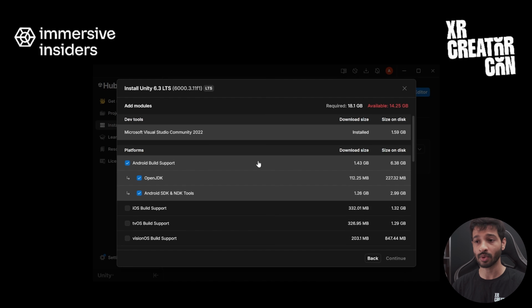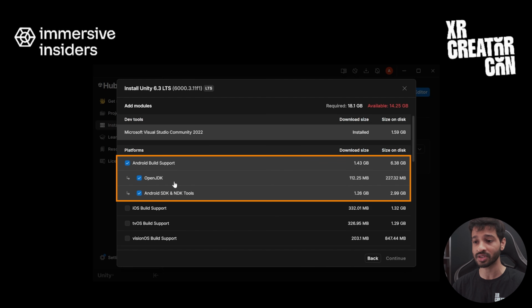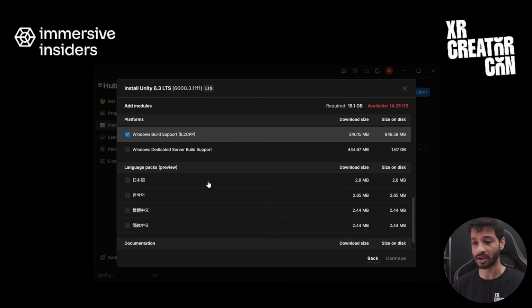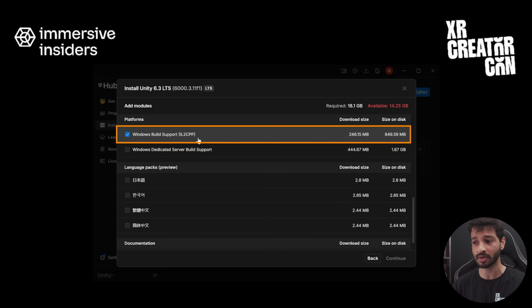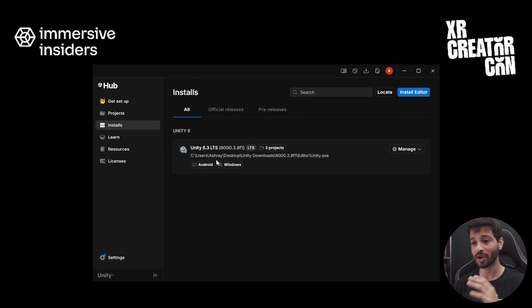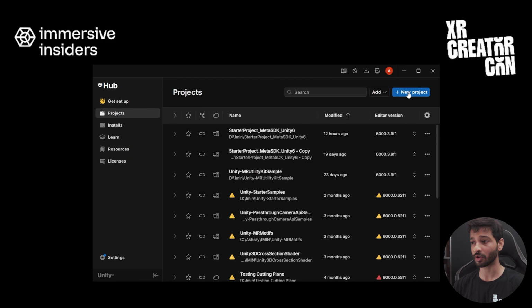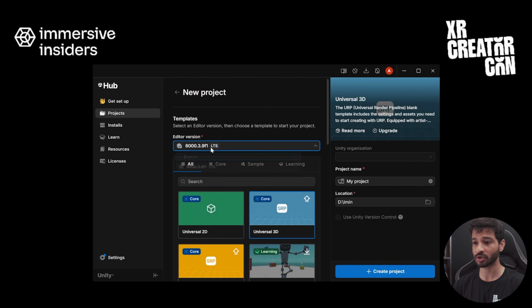Now, before installing, it will ask you to choose the modules. Make sure to select Android build support with OpenJDK, Android SDK and NDK tools, and along with that, make sure to select Windows build support IL2CPP and install the editor. Alright, once you have your editor installed, you can navigate inside projects, create a new project, make sure to select the right editor version, select Universal 3D Core Render Pipeline, give your project a name and create the project.